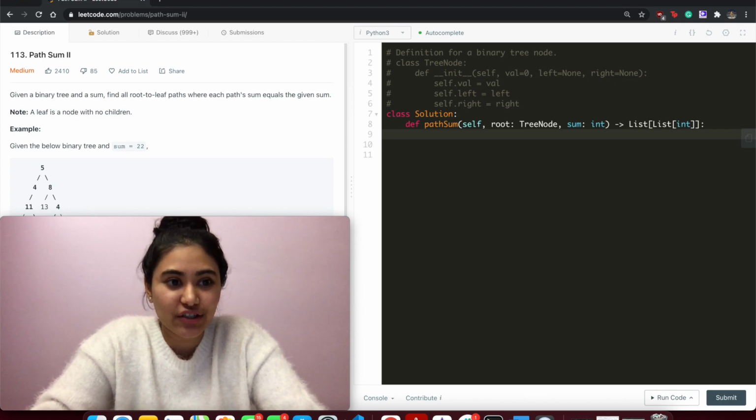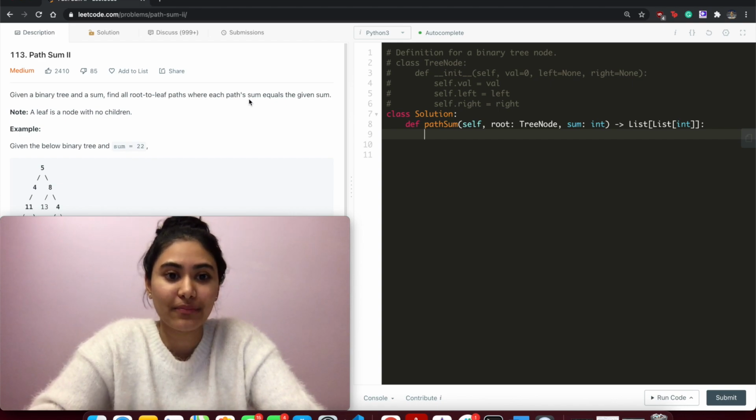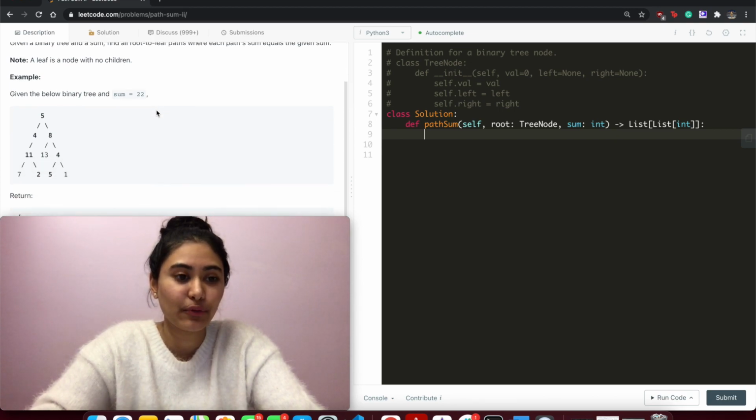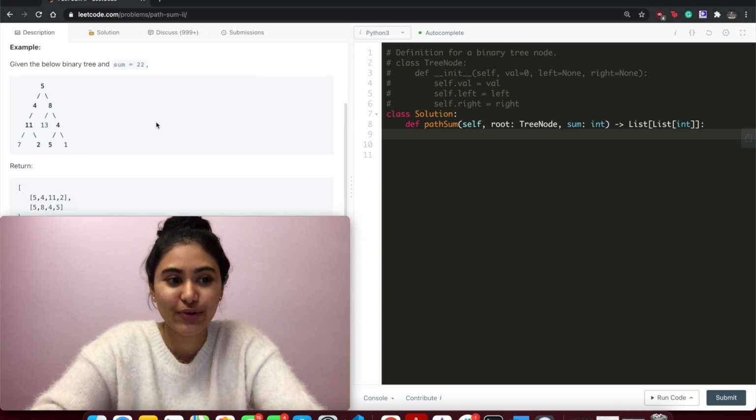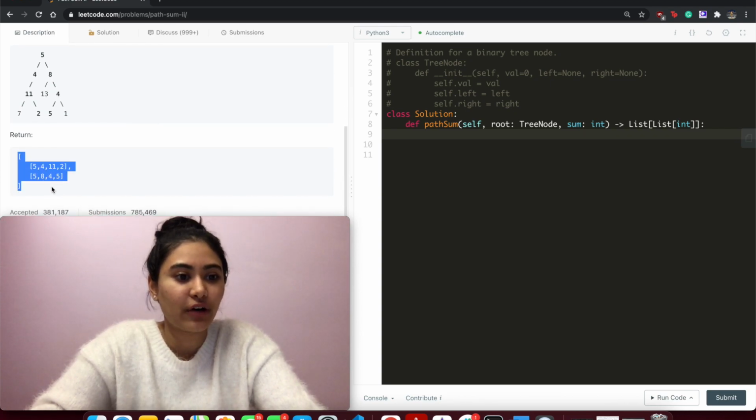Given a binary tree and a sum, find all root to leaf paths where each path sum equals the given sum. Note, a leaf is a node with no children. Example: given the below binary tree and a sum equaling 22, return the following list.